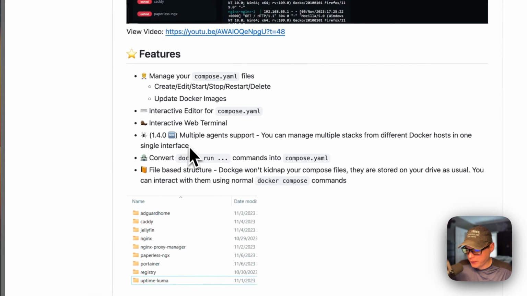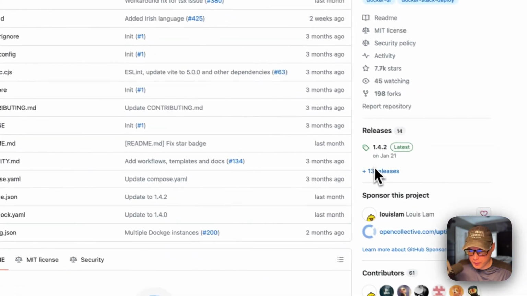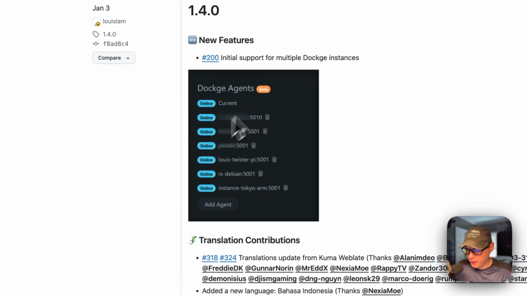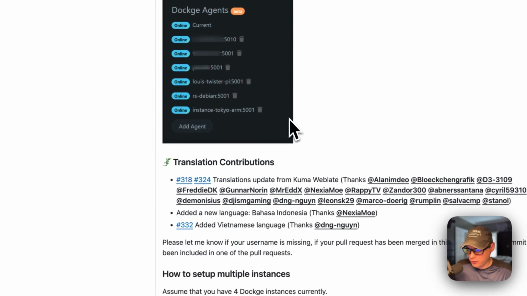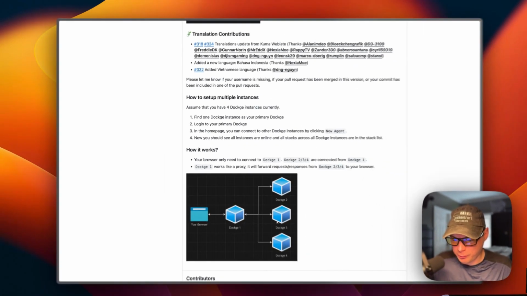In 1.4.0 right here, they added multiple agent support, and that means that you can have a primary Dockage instance, and then be able to manage the other Dockage instances that you have. So if we go over to releases right here, and we look for 1.4.0, it's right here. So this is what it would look like. It just installs the Docker agents on the other instances. So in this video, I'm going to show you how to get that all set up and rolling.